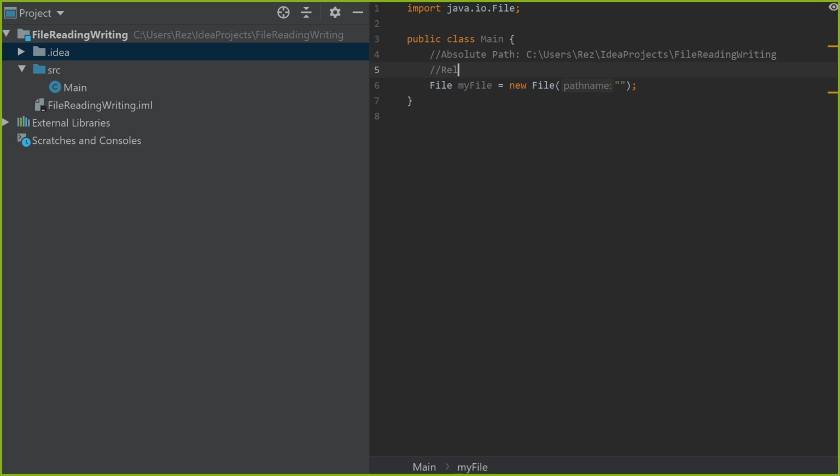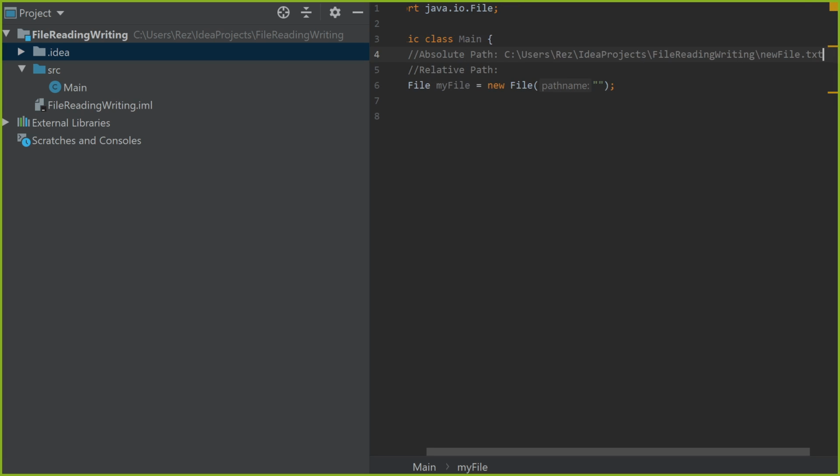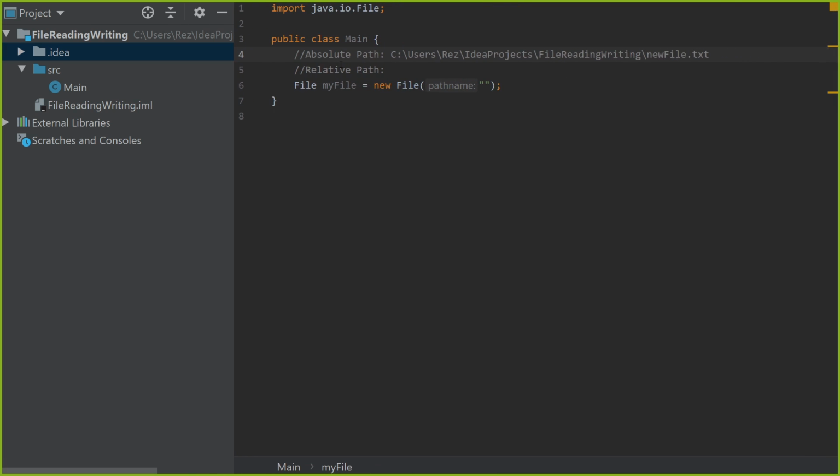And then you've got this thing we call relative path. And inside relative path, two things will happen. Relative path means from where we currently are, move from there to somewhere else, okay? So right now, we're inside the folder called file reading writing. So rather than writing all of this, let's say I want to create a new file at this path. I would say at the end, let's call it newfile.txt, okay? So this is an absolute path, and at this location, I want to create a newfile.txt.